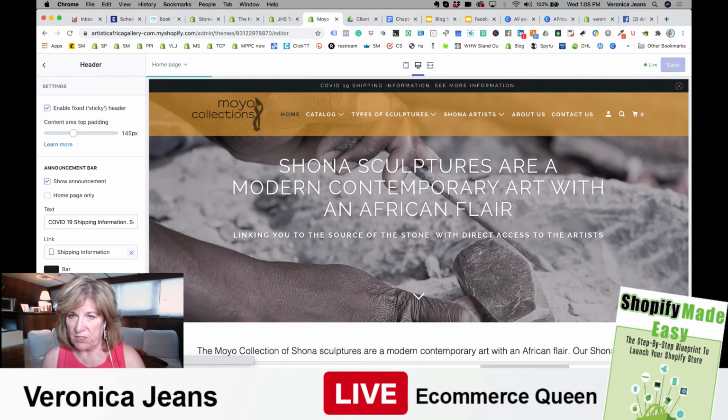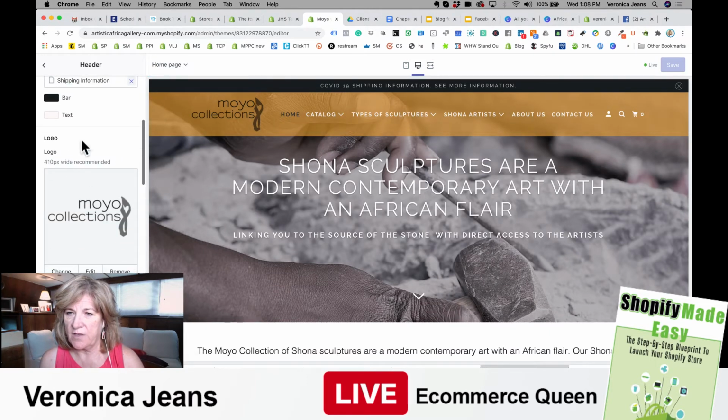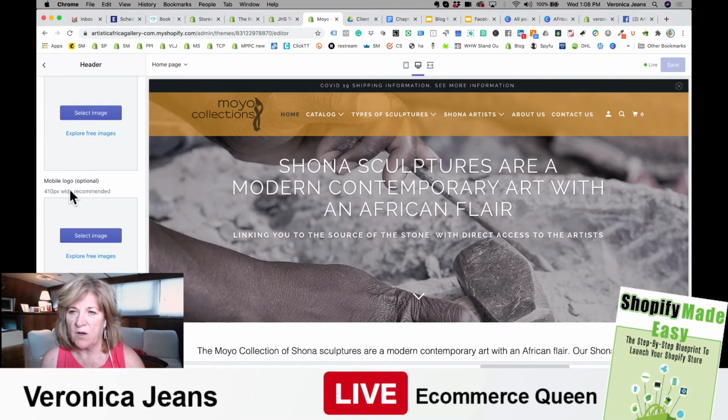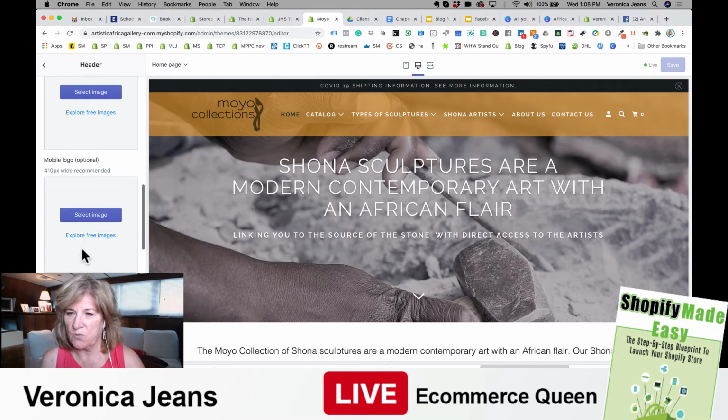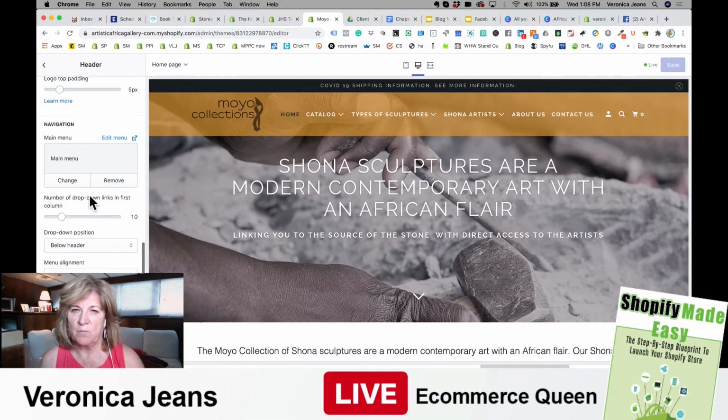So shipping information, your text bar is COVID-19 shipping information. So you have a logo here, you can add the logo there. Secondary logo over content, mobile logo, if you want to make it a little bit smaller, you can control your logo width, and then your main navigation. So let's have a look at the free one.